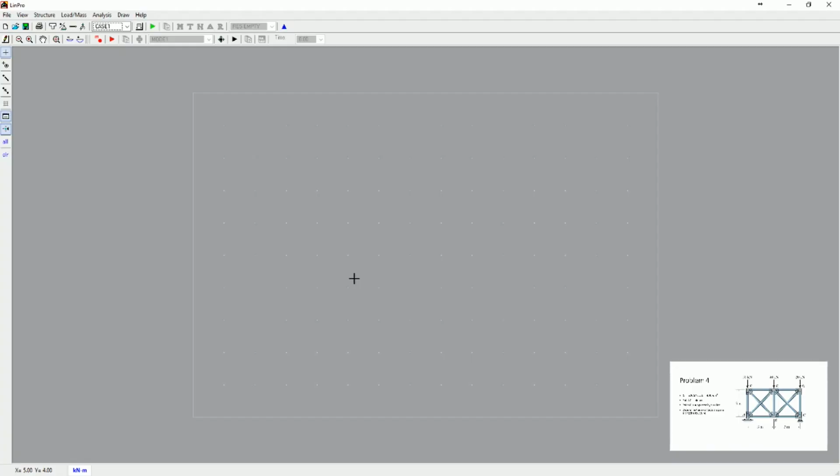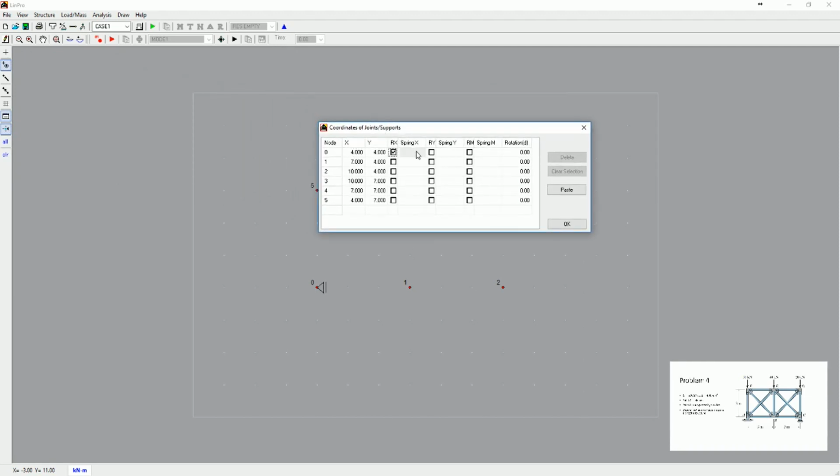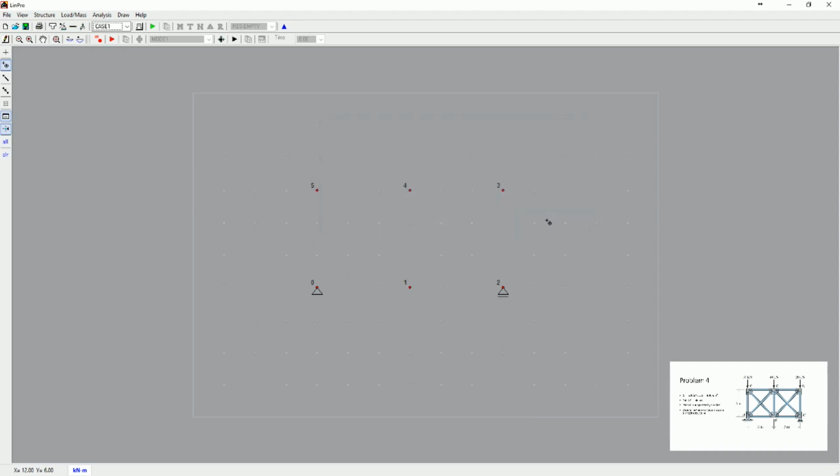First, we follow the same pattern. We ensure that our units are correct. The grid is appropriate for this occasion. And now we can proceed to define the joints. Select from the left, this is joint 0, and then we go 1, 2, 3, 1, 2, 3, 1, 2, 3, 3, and 3. We know that joints 0 and 2 are a pin and a roller. We have determined our joints.